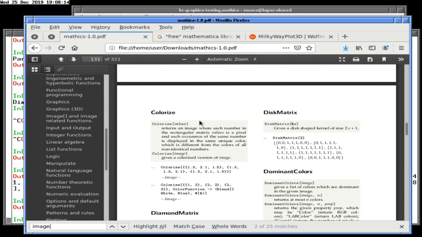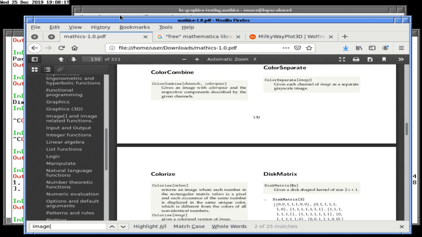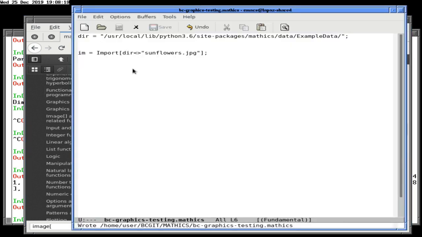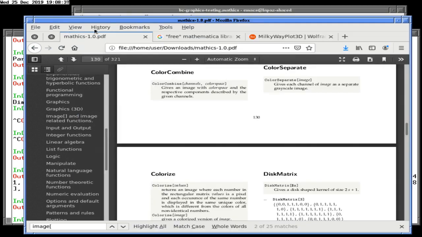This is not what we need, but it might let us create an image. So we'll put it up here. Colorize. And I kind of want something that repeats itself, but for right now, we'll just say i 1 to 100. And I think what's going to bug me here is this image has no dimensions. So I'm wondering how it's going to decide what the dimensions are. Returns an image where each number in the rectangular matrix. Aha! So they are being a little bit clever.